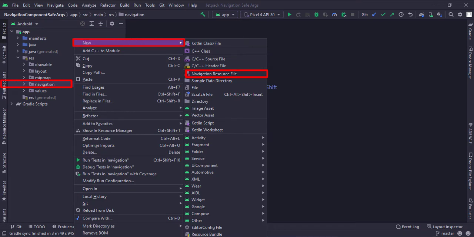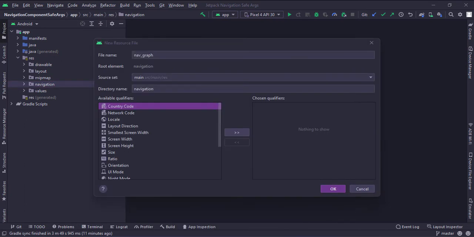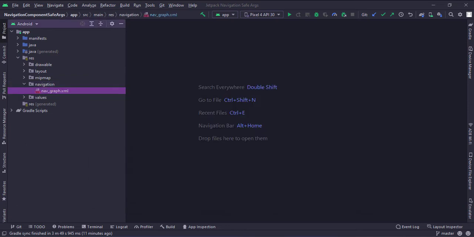Now, right-click this navigation directory, and click the new option. Click the navigation resource file option. Name this file as nav_graph, and click OK. This will create a navigation graph file like this. We will design the navigation graph later, before that we need to set up a navigation host.